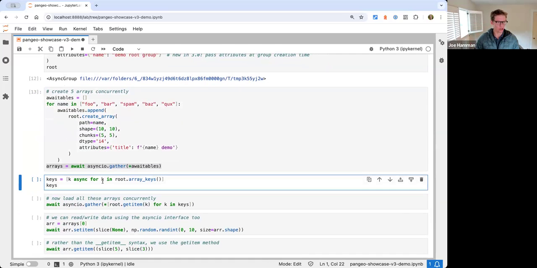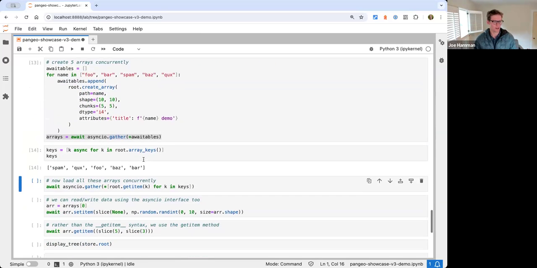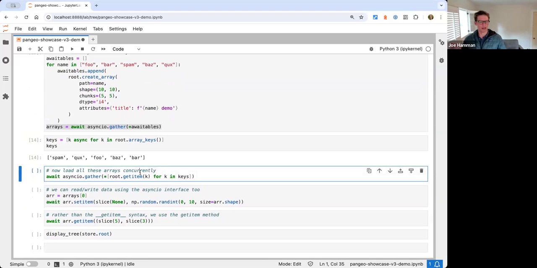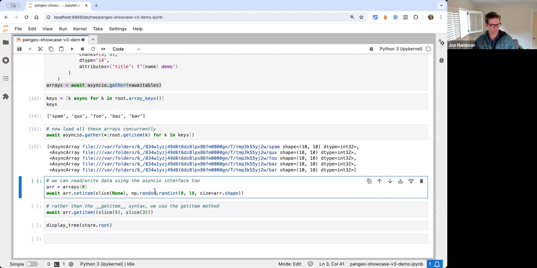I can then pull out, using the array keys, the names of those arrays, and I can load those array objects back, also using concurrency. Xarray is famous for taking a long time to load really large groups, and this is the sort of thing that's going to allow us to take advantage of concurrency at the time you go to open a new dataset.